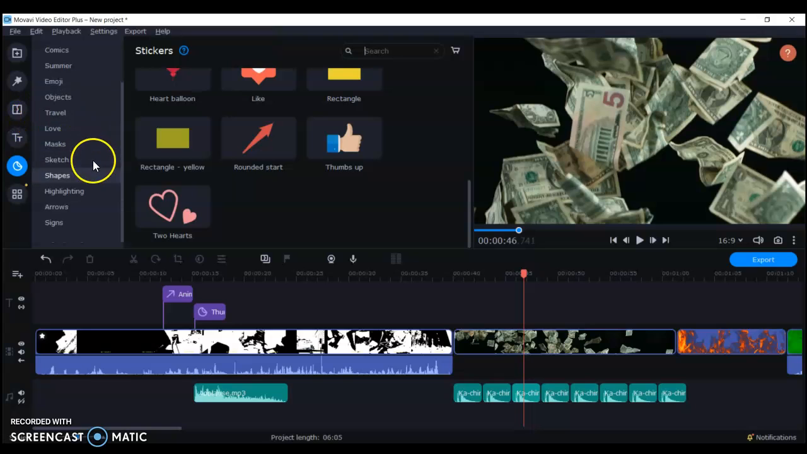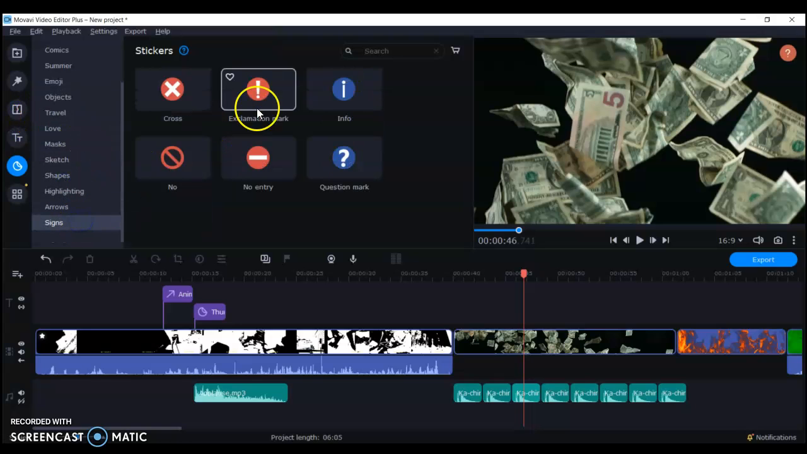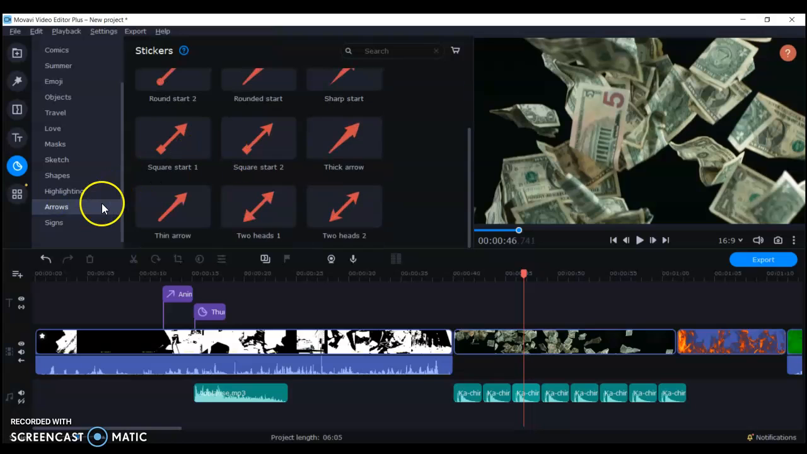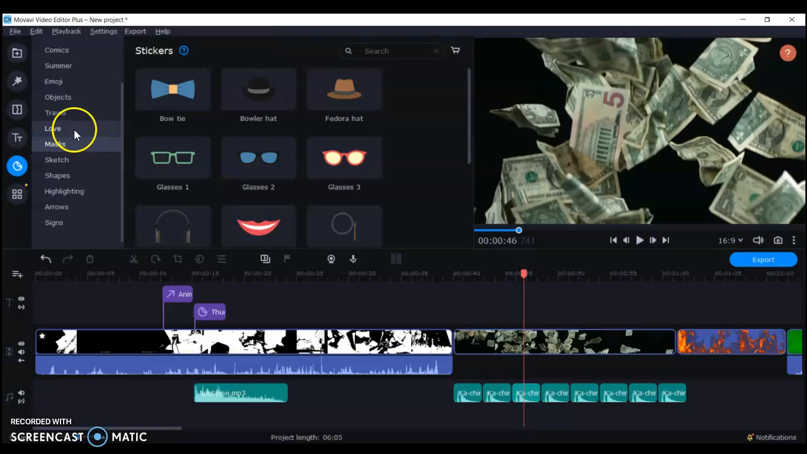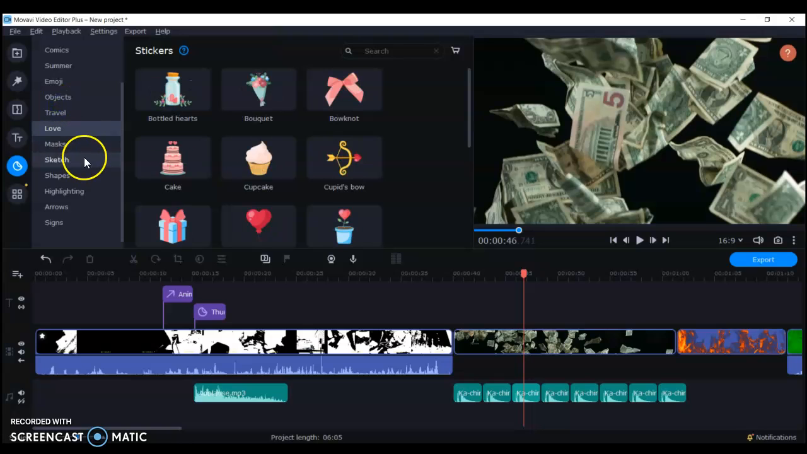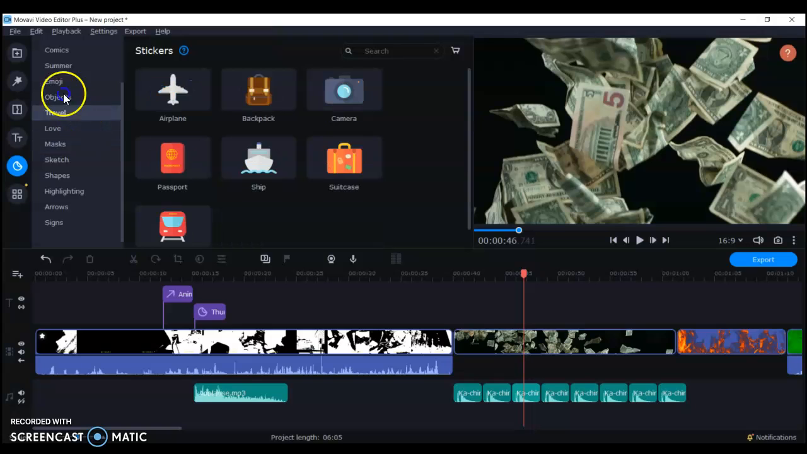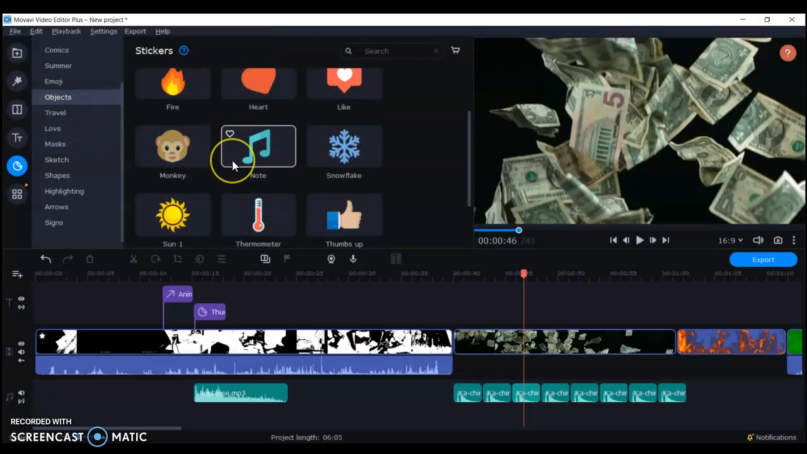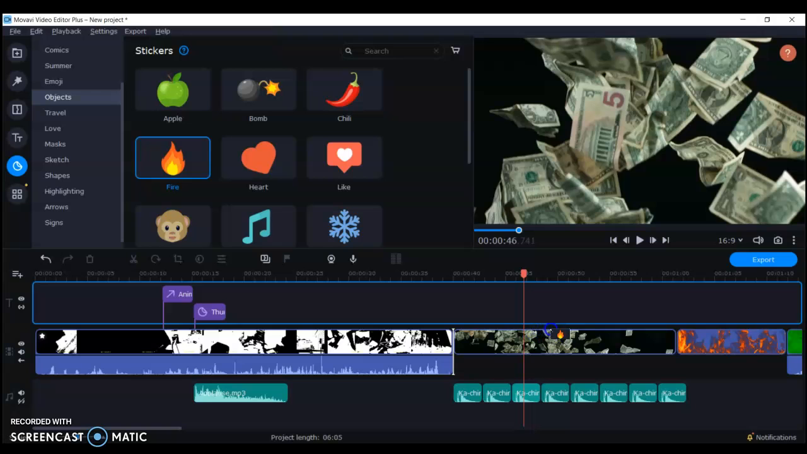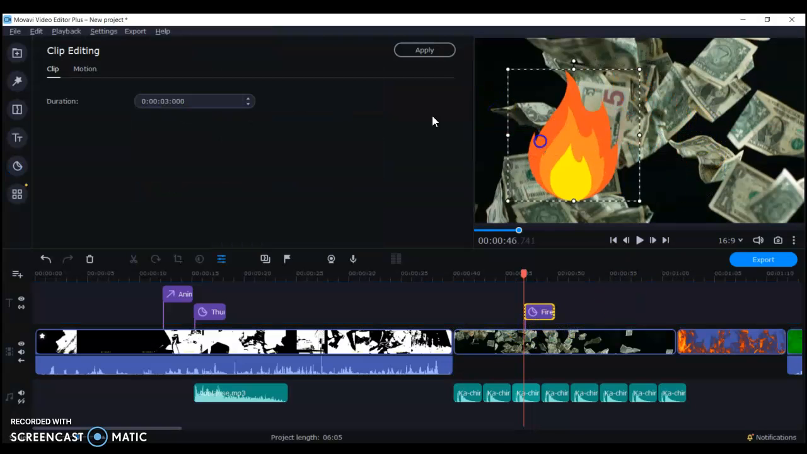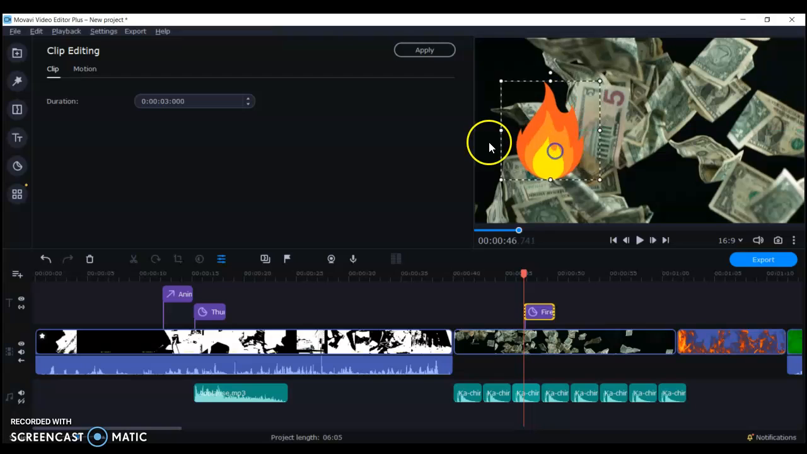Can we find it? Signs, arrows, highlighting, shapes, sketch, masks. I could edit my face in there and put a mask on myself to not look like me. Objects, I'll add burning fire. Look at that. I'm mean. Poor fire's burning. It's kind of sad. And then once you do that, it will say duration.